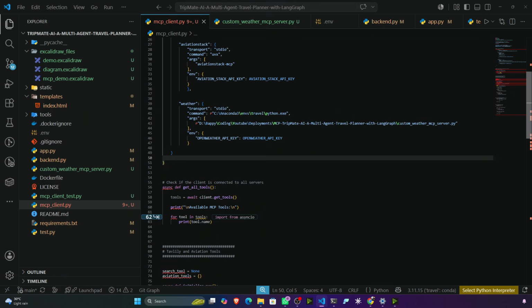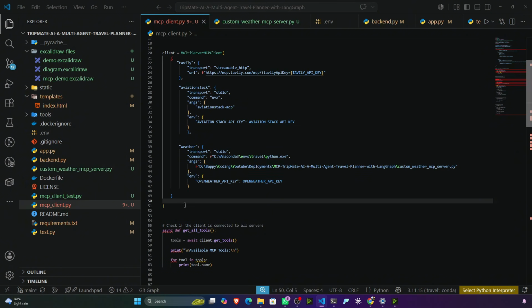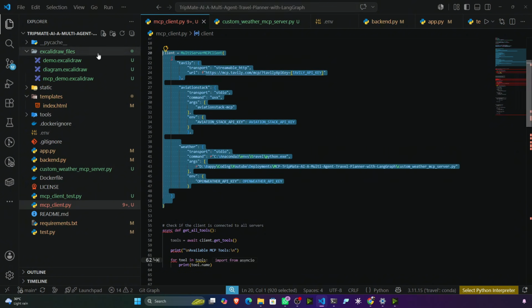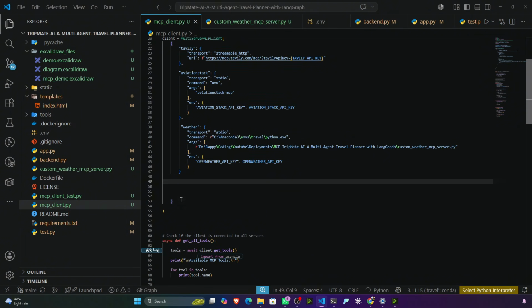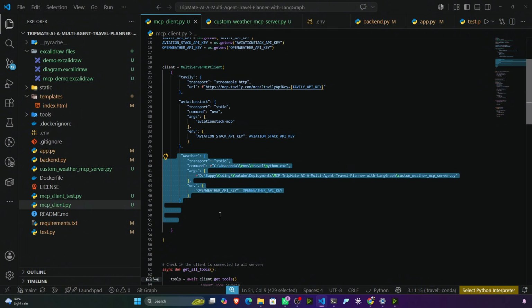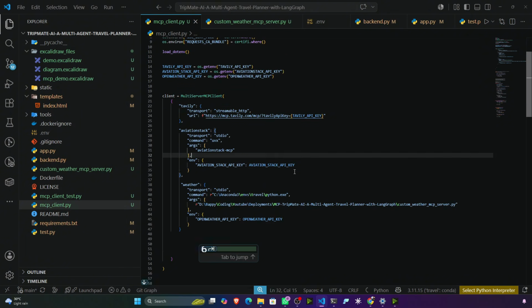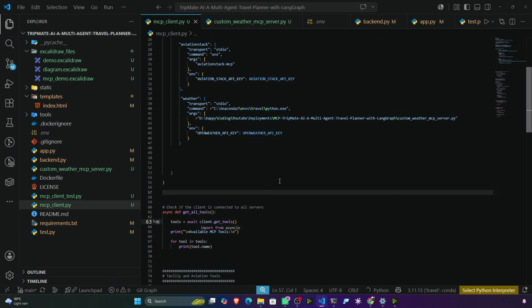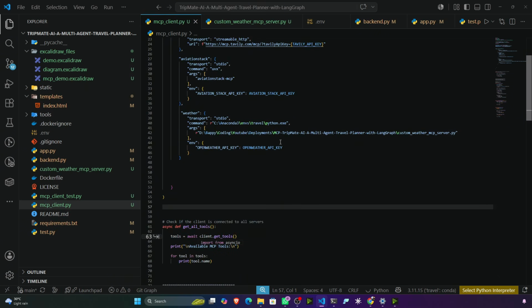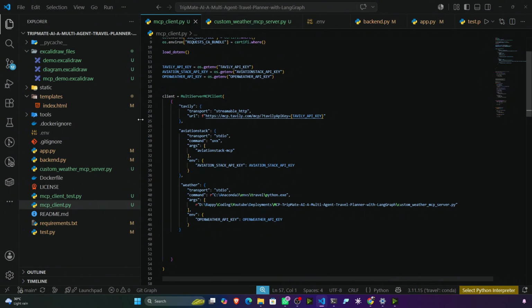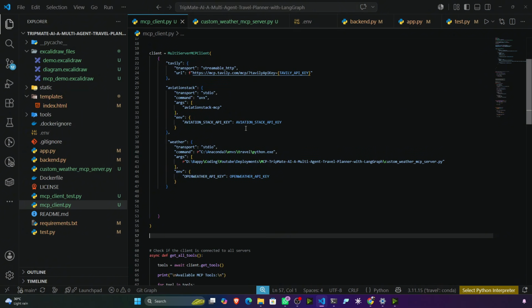There should be another bracket. I think I missed a bracket. Now I think it's fine. Now you can check. This is the format. Make sure you check the format. Format should be exactly like that. Yeah, so we have successfully added our MCP server inside my client.